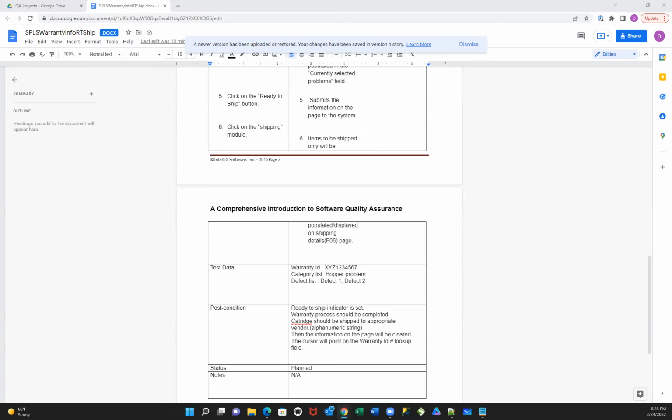And there are two ways to validate, right? One is that it now shows up on the shipping side. The other way is that it no longer shows up in the list for you to process. Or you can go in the database and check it. It's marked as ready to ship as well. The reason I'm mentioning it is because I'm looking at your post conditions.